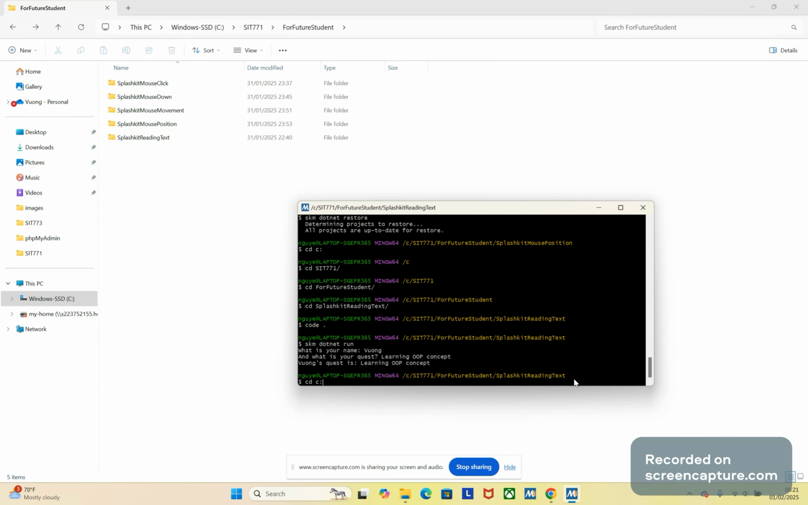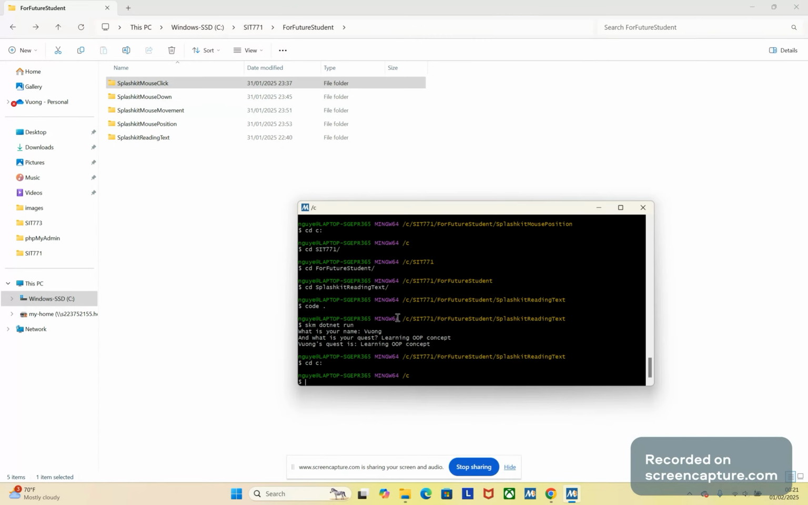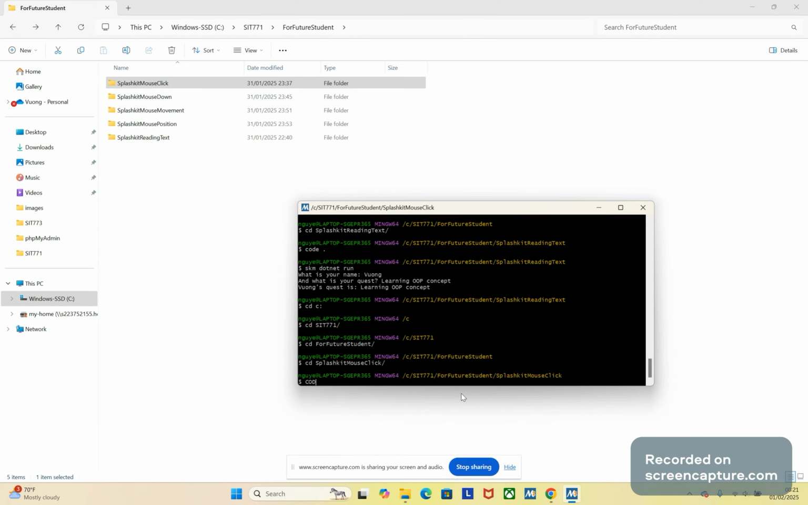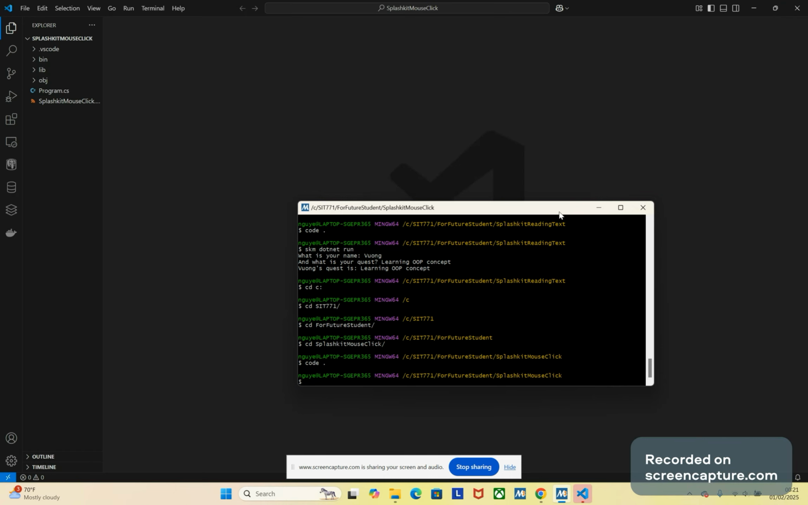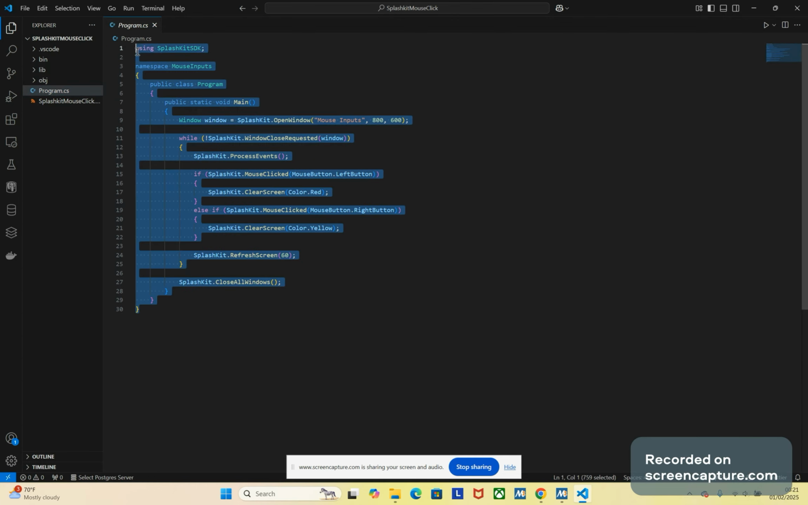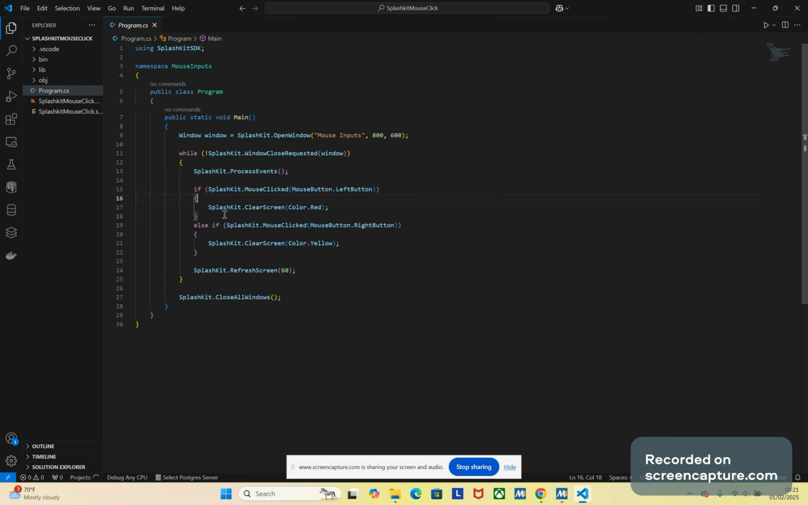The second one I want to mention is about the mouse click. Let's go over the code first. The reason I want to bring this one up is because it might be very important to your future project in this course. It's like the action handling with the mouse.